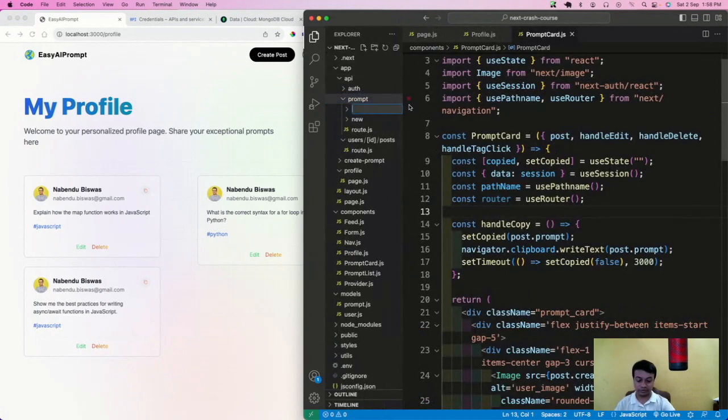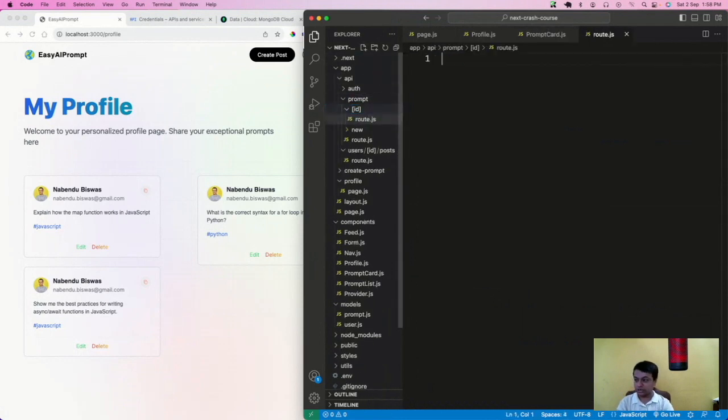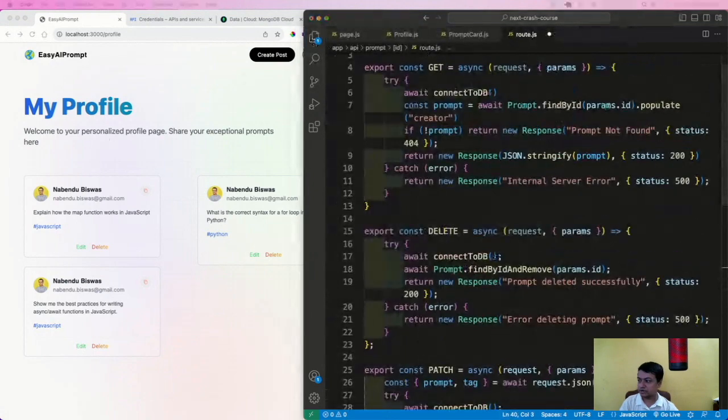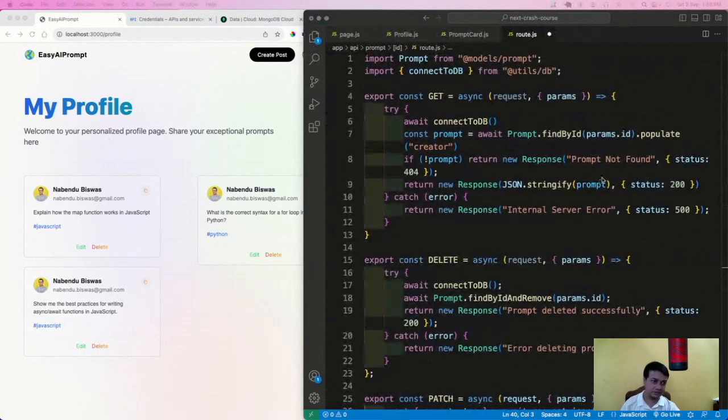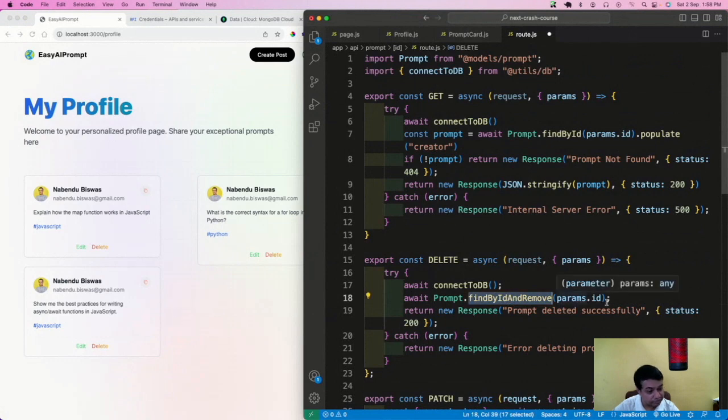Inside this prompts, I'll have an ID folder, and inside this ID, I will have a route.js file. In this route.js file, I will have this connected again. Then I will have a get, which will again get the data. Find by params.id, it is getting by params.id because I want to click it and get it, and then prompt not found and all. And then the delete is like find by id and remove. Params.id again, it has been used.